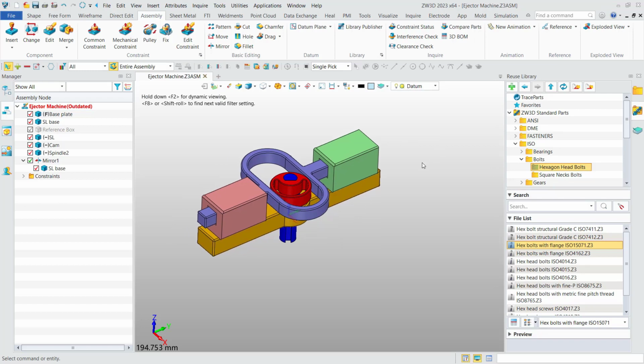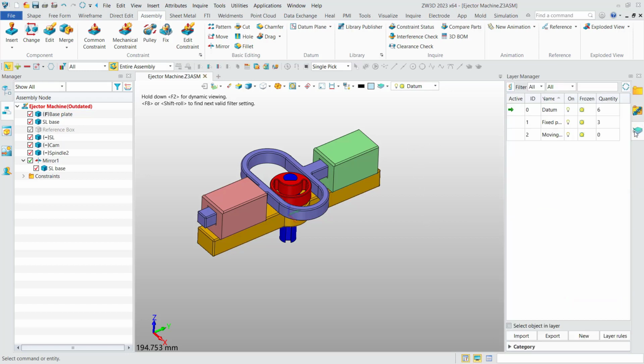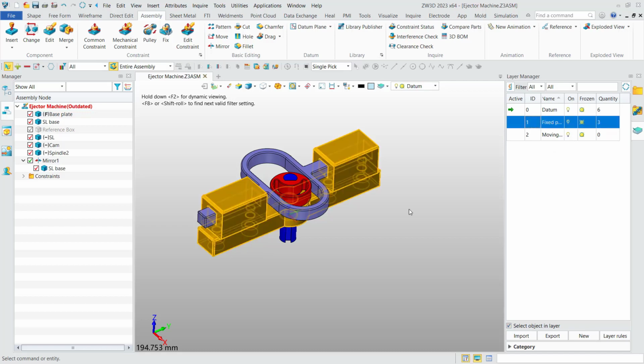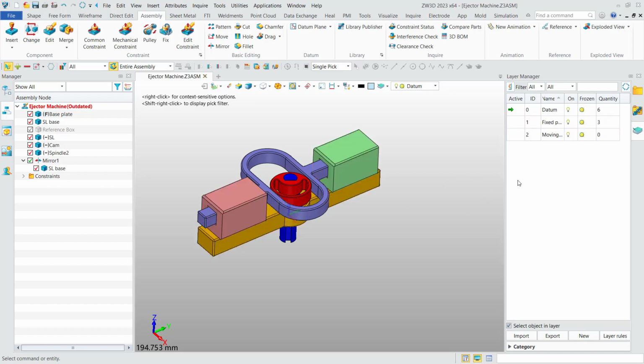And the second one I'd like to show you is Layer Manager. Here you can see the layer in the file browser, and we can add more layers in. And here you can see I made 2 layers, fixed part and the moving part. And actually you can check this little box. So when you select the layer, the corresponding components will be highlighted. And here you can see we already added some components in the fixed parts layer.